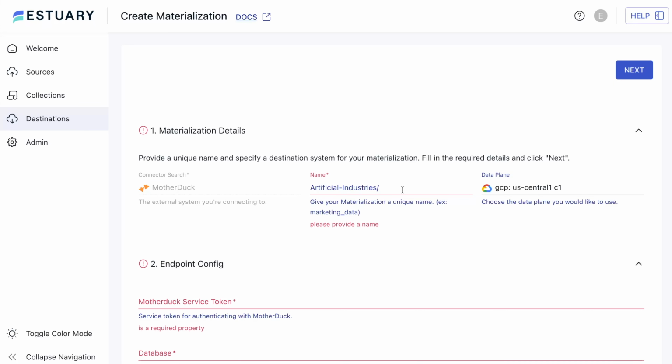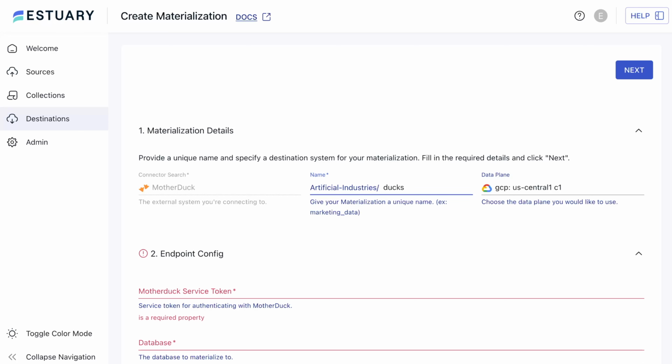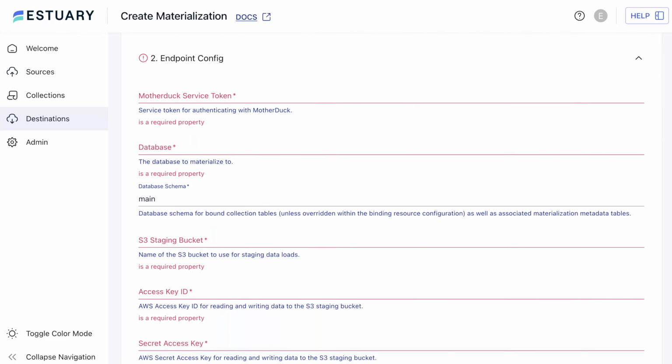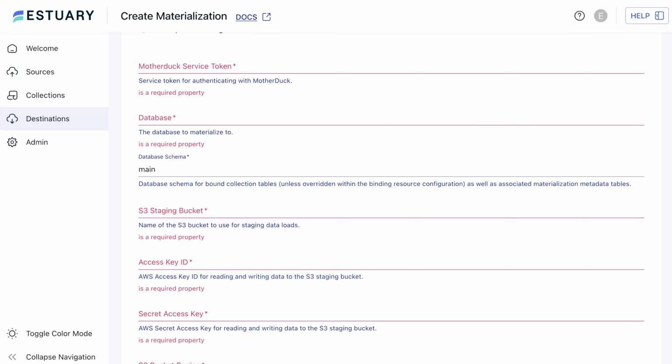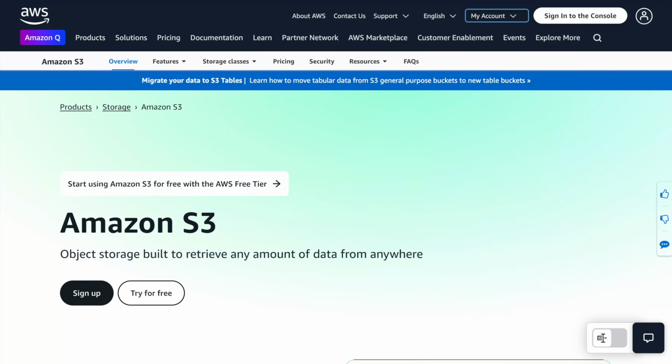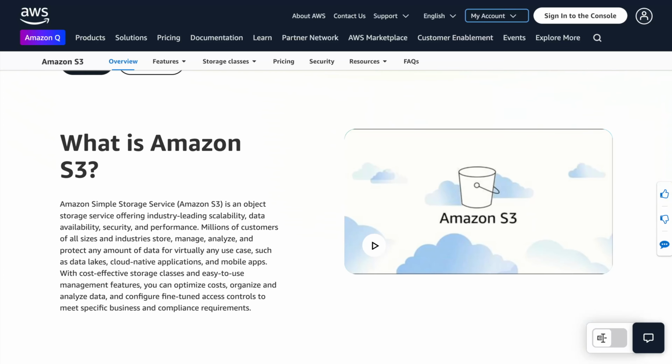Add a name and then look over the endpoint configuration. The MotherDuck connector requires a MotherDuck account. Less obviously, it also requires Amazon Web Services access. Estuary uses an Amazon S3 bucket to stage data loads, acting as temporary file storage. Estuary will also need credentials to access this bucket.